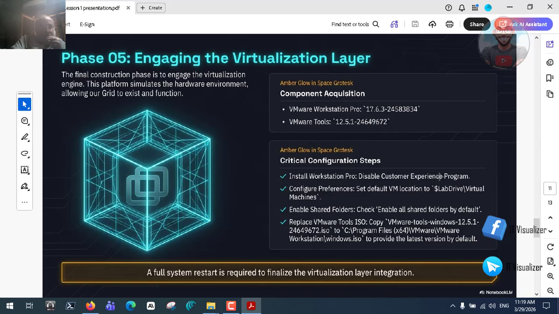For example, disable customer experience program. The default location for VMs will be in a certain folder that we have created earlier. Enable shared folders. This will enable a shared folder between the VMs, or the guest and the host. And we will download VMware Tools, which is basically a software that can help the VMware Workstation Pro software control the VM. This should be the latest version, so we don't have any problems.